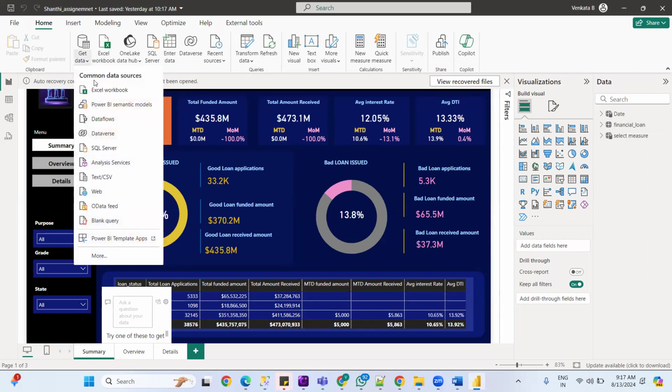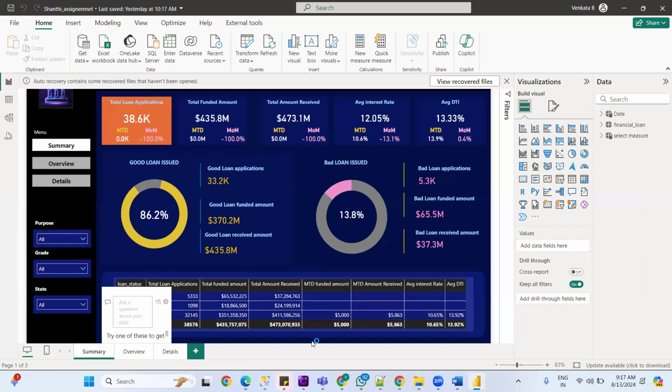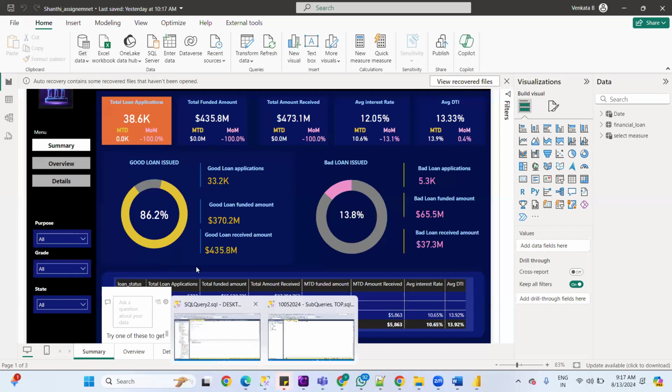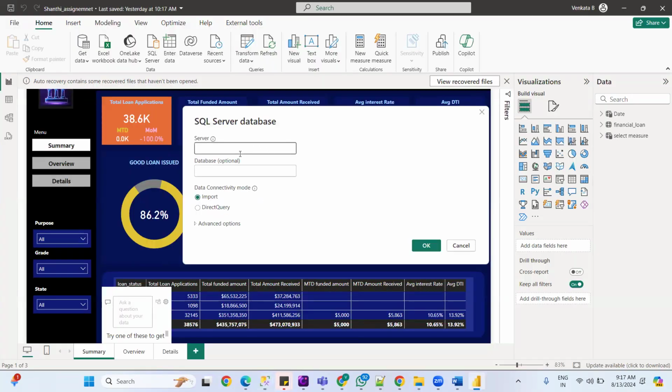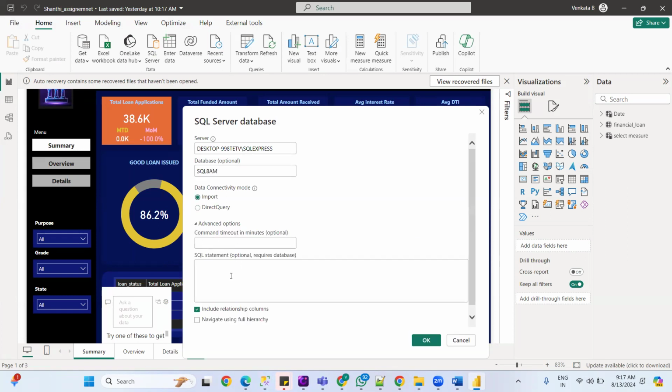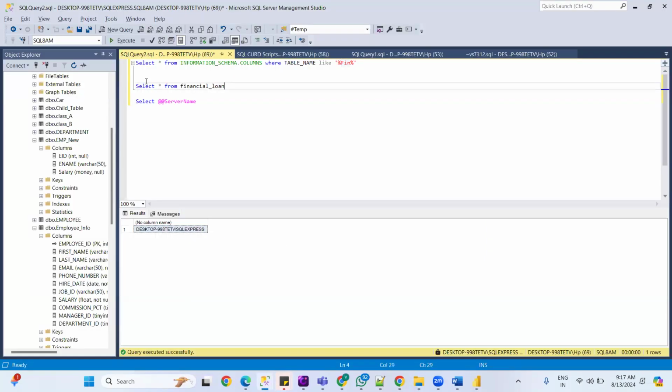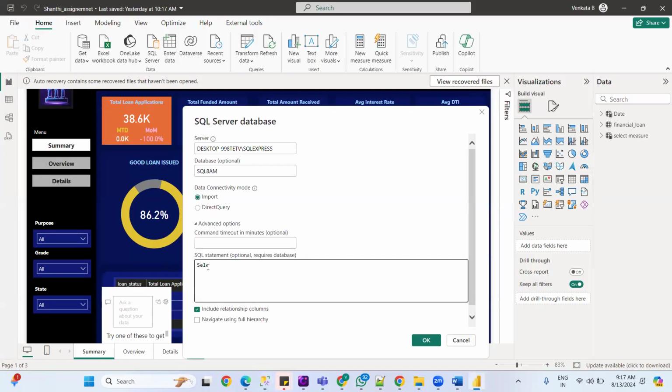Get data. So SQL server. Give the server name. Here the database name is SQL 8 AM. Go to advanced option. Here you can write select star from the table itself. That's all. Select star from this table.